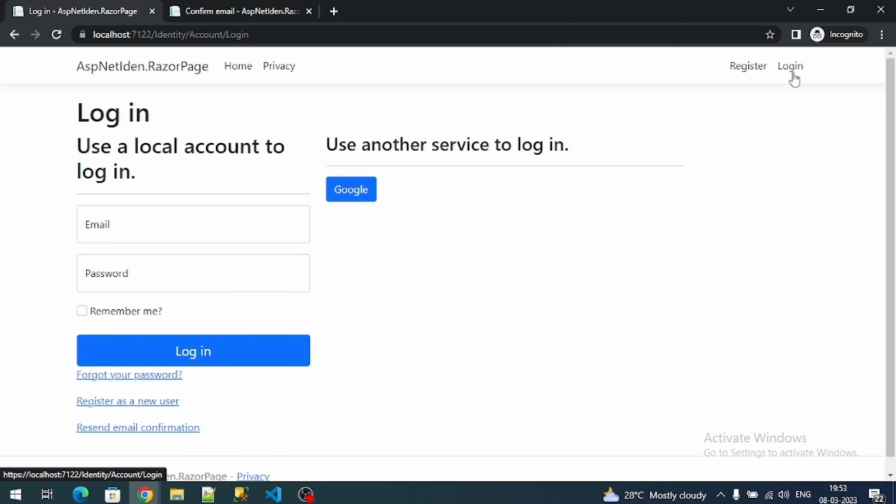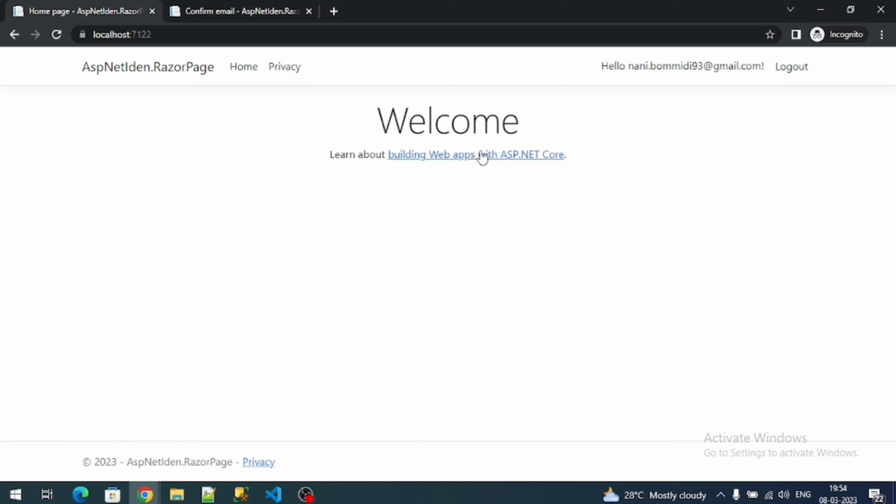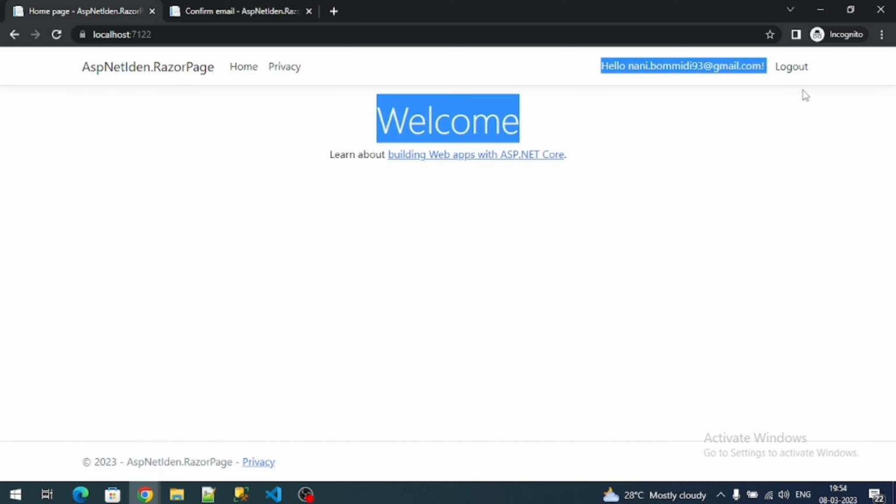Okay, let's click on the login page. And now if I click on Google, see, I am directly authenticated. Okay, so that means we are successfully authenticated with Google with the help of the ASP.NET Core Identity infrastructure.